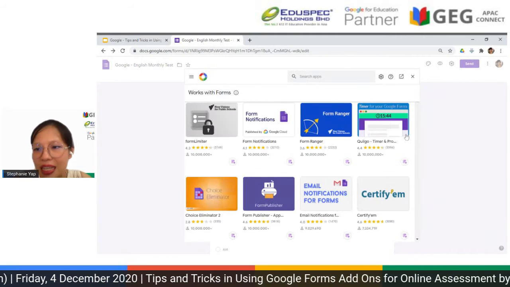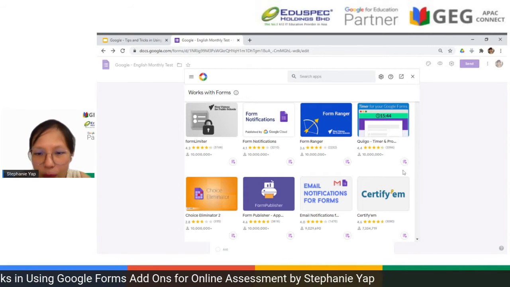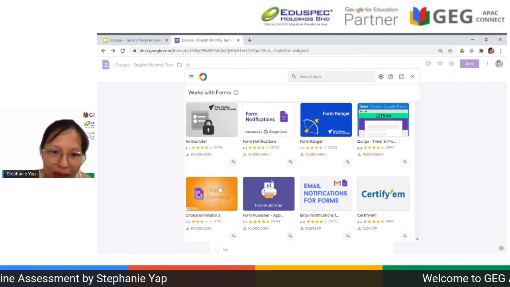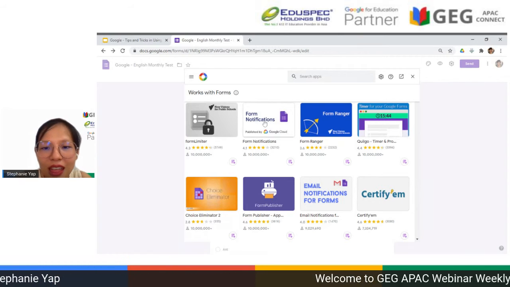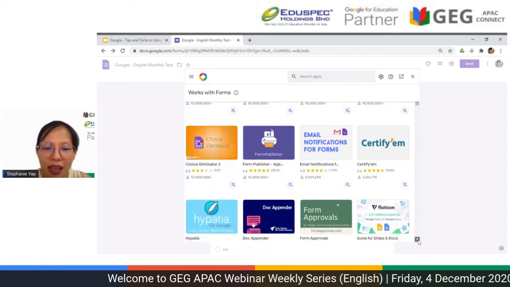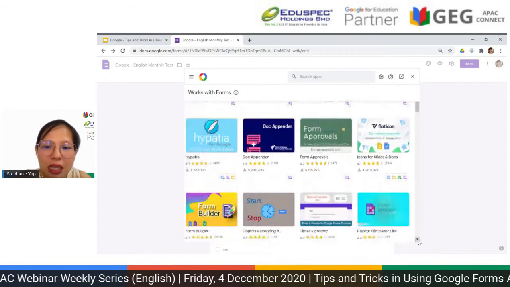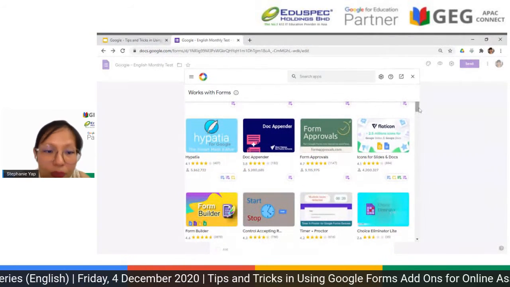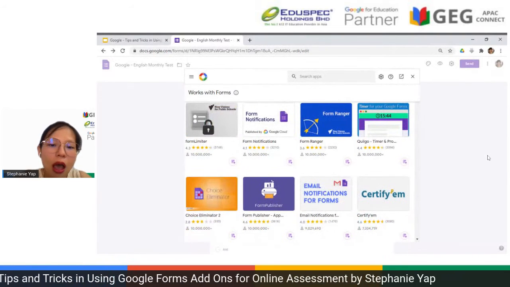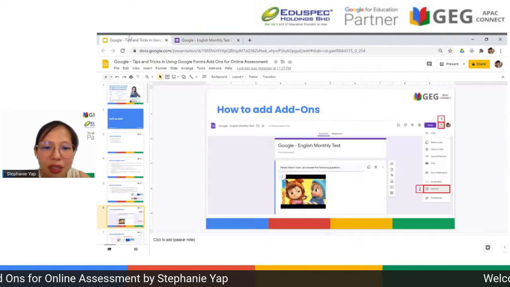There are many add-ons depending on your requirements, from producing e-certs to choice eliminator to notification and to timer and proctoring your examination. So there are many here. You can see which one is suitable for you. But today I'll be focusing on the add-ons that we can use to do online assessment.